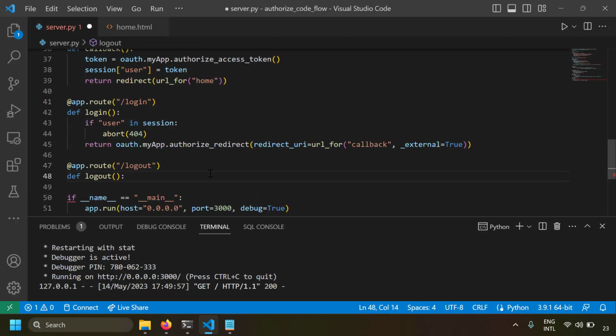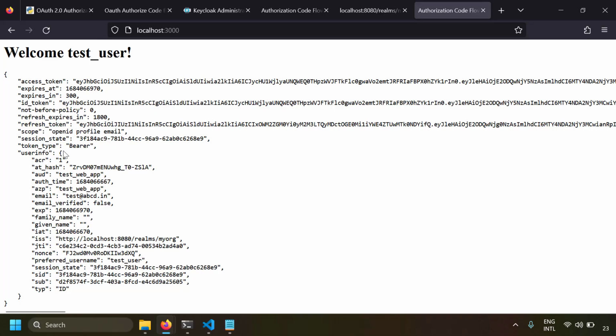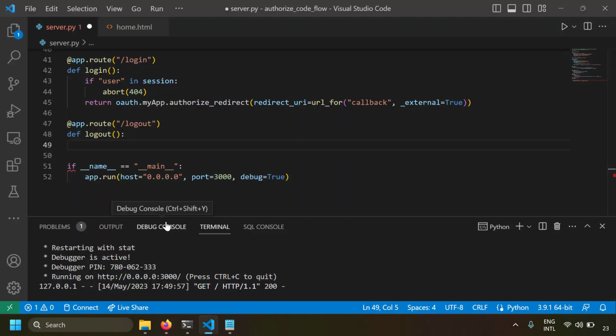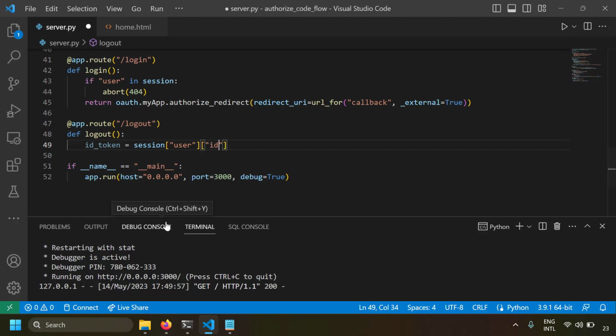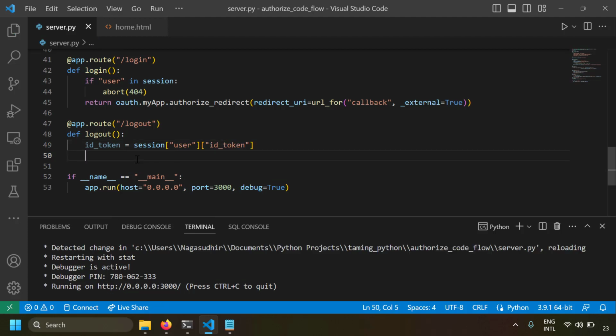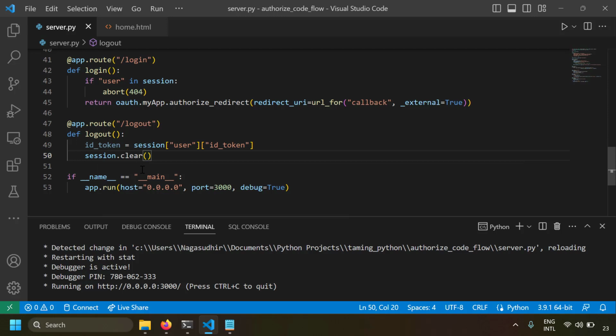So here in the logout endpoint, first let's try to extract the ID token which is present here in the token as an attribute called ID token. So I'm going to write ID token equal to session of user ID token attribute. And now let's try to clear the session. That means log out the user locally in this web application. So I'm going to write session.clear. And now just logging out the user in this web application is not sufficient. You have to log out the user in Keycloak also.